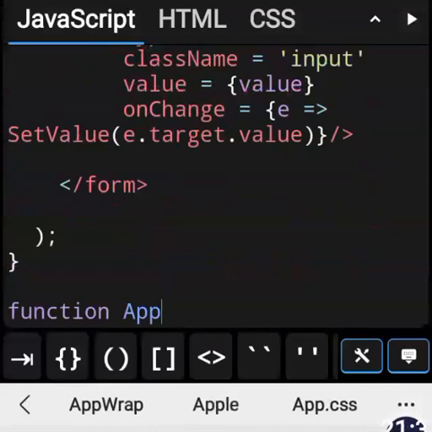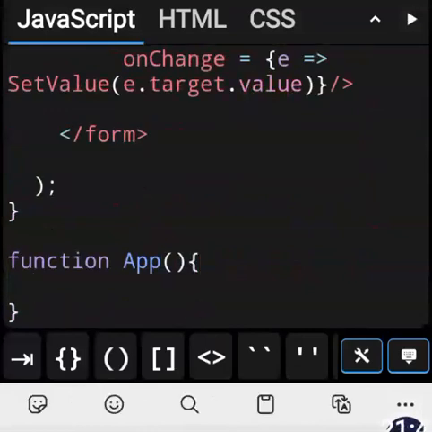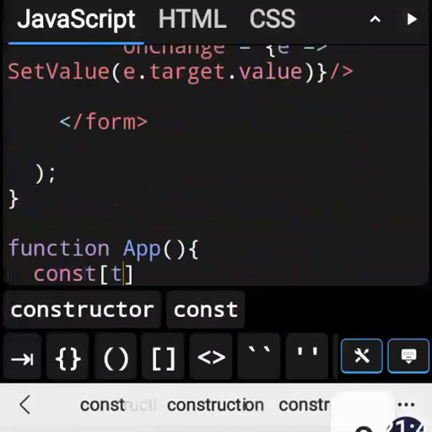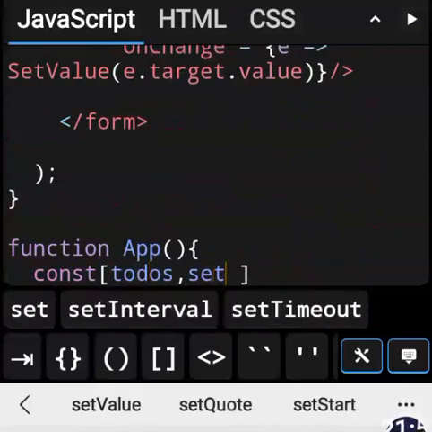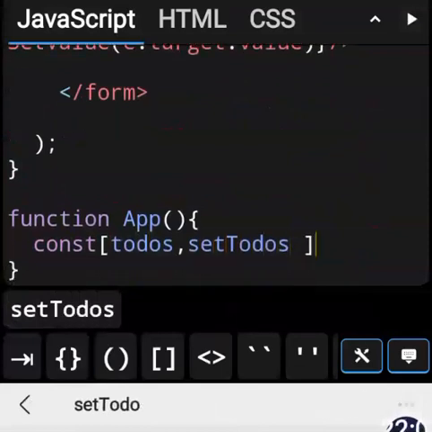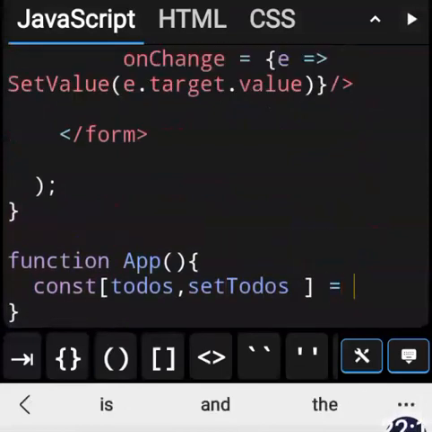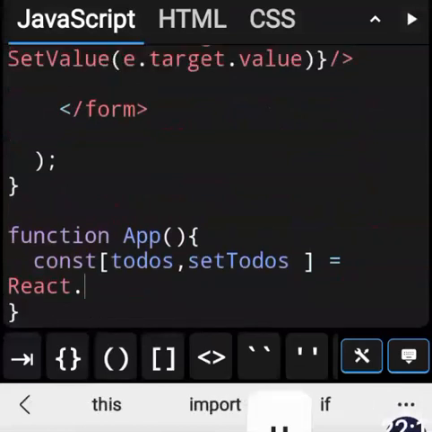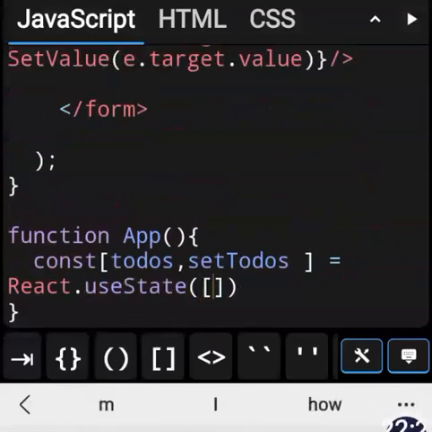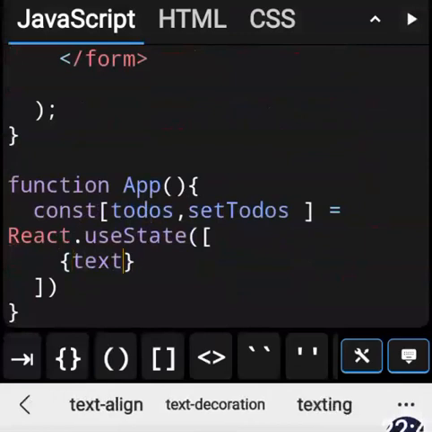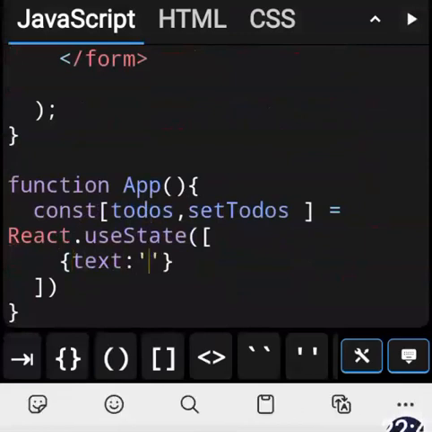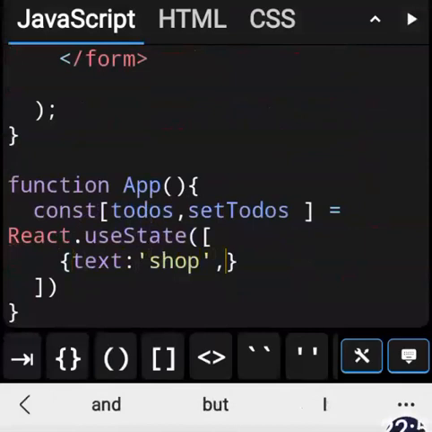Now what other function do you need? You need another function, which is the function App. Here, what are the variables? todos and setTodos. So todos will be the initial state value, and setTodos will be the second variable. This is the updated value, the function that is used to update it. So React.useState is the hook that is used to update the state. Yeah, so you have the original value and the updated value.